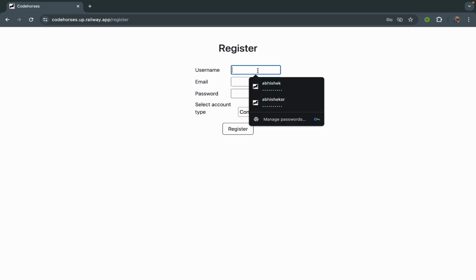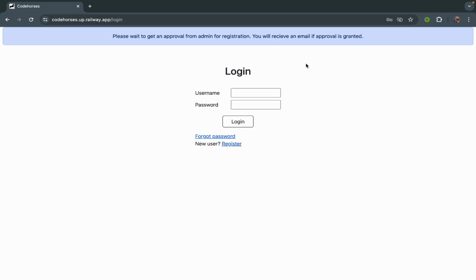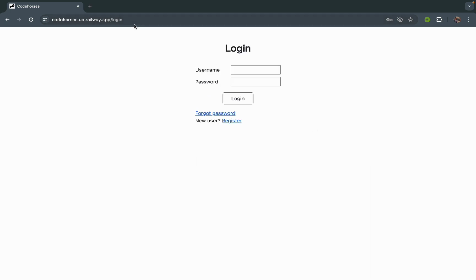So let us register as an organizer and see what it returns. Here I type a company A, right? So here is its email, let's say I give it my email. You can see how it is going, and let us give any password and select account as an organizer. Now I'm going to register, and you can see what is going to happen. This says please wait to get an approval from admin for registration. You will receive an email if approval is granted, right?